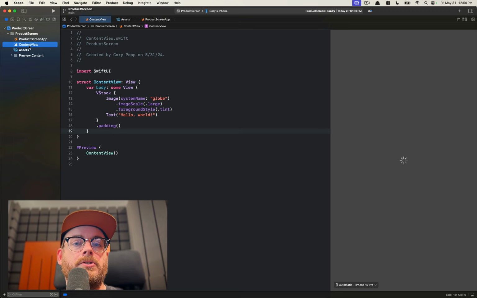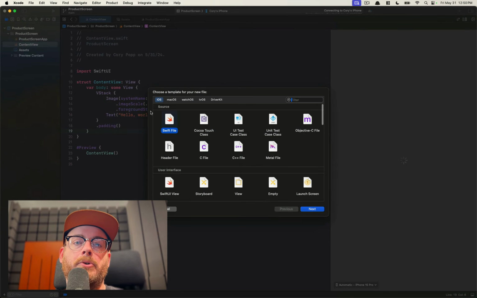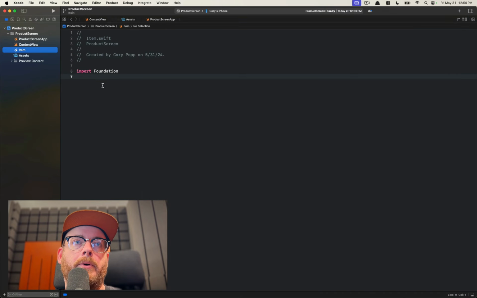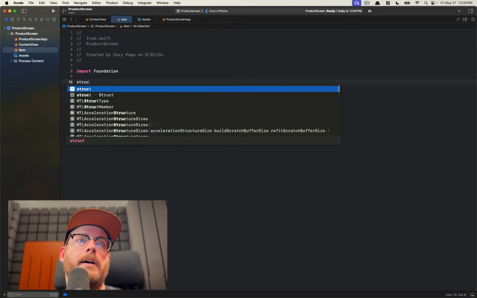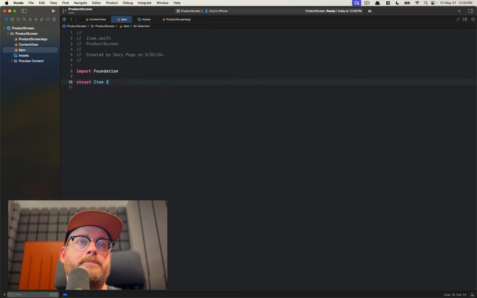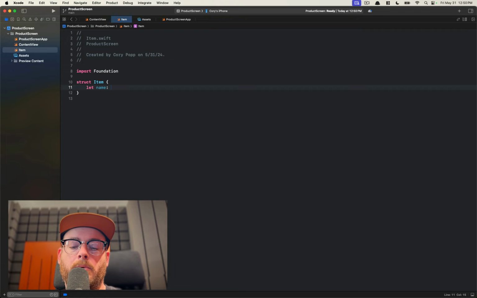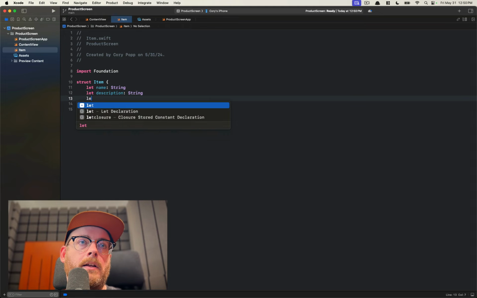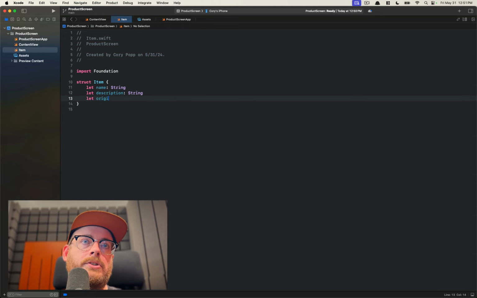And before we touch the UI code now, we need to press Command N to create a new Swift file. We're going to call this item. This is our produce or whatever you want to call it. This is going to be a struct item. And we're going to give it 5 properties. We're going to say let name or title. This is a string. Let description is a string. Let origin. Origin is string, and that's where it's originating from or coming from.